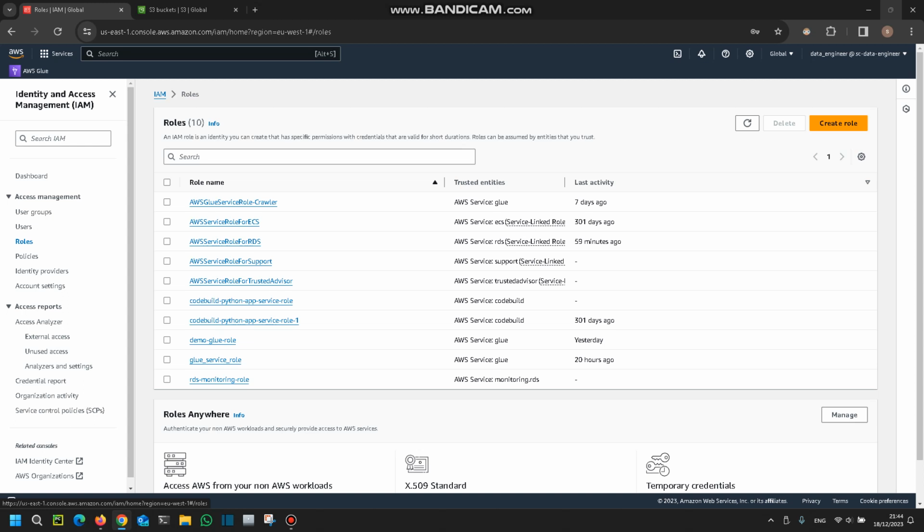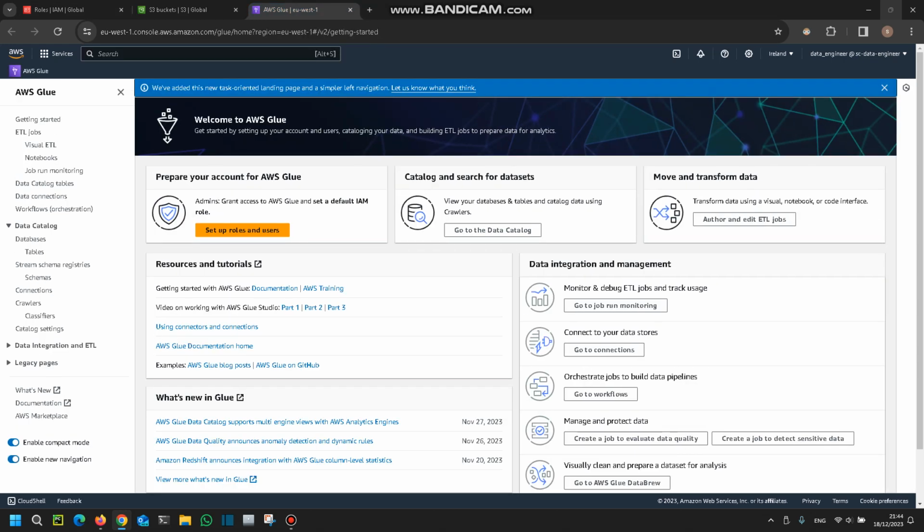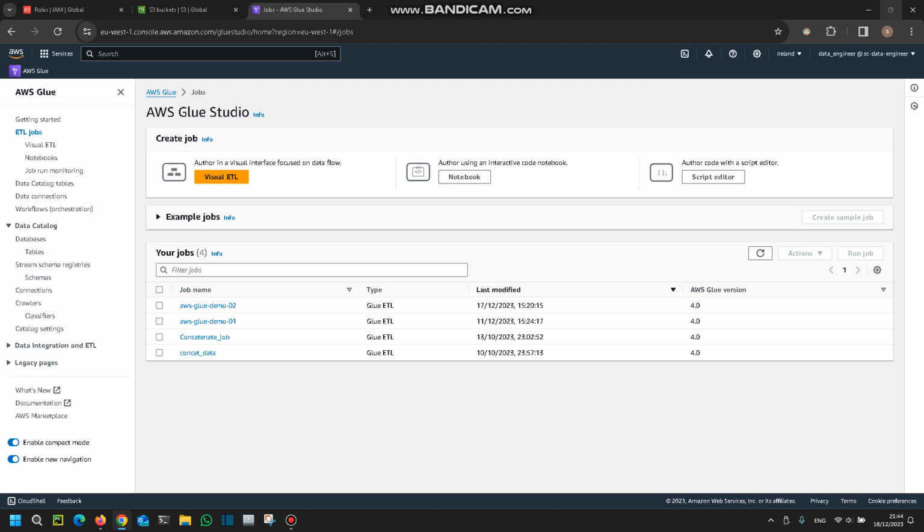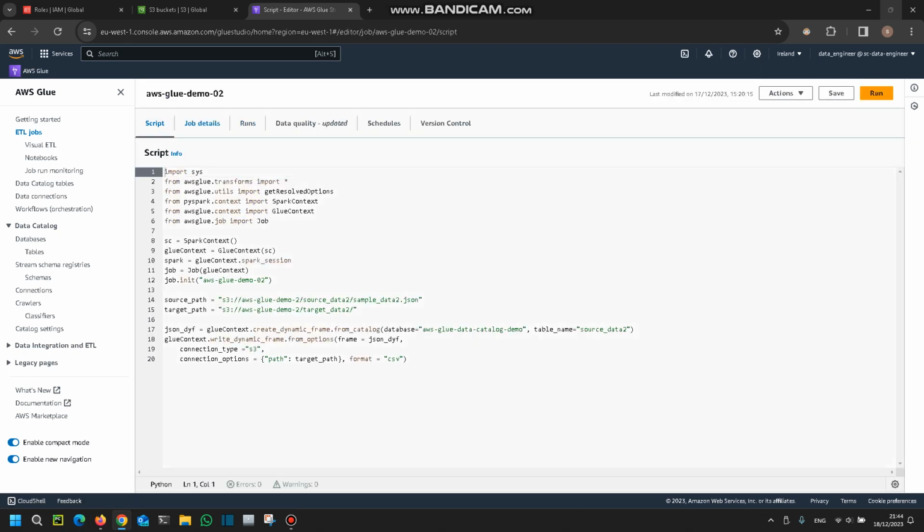So I'm going to show you with an example using a service called AWS Glue. This is a service used quite often for data engineering, because it does big data processing using distributed computing. So I'm going to take this AWS Glue demo 02. We don't need to worry about this job. Basically this job takes data from an S3 source bucket and writes it into CSV format in another S3 bucket.